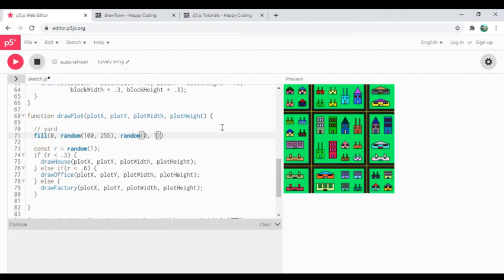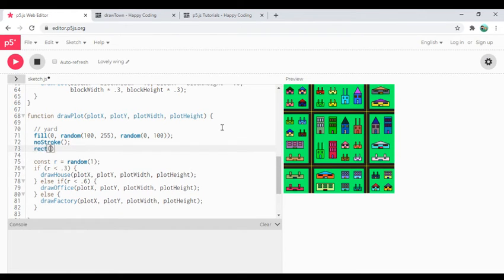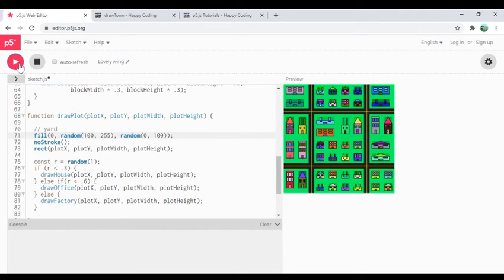Maybe I'll do that between 0 and 100. I have no idea what that'll actually look like, but maybe it'll be cool. And then I want to maybe do no stroke because I don't want my yard to have an outline. And then I want to do a rectangle of plot X, plot Y, plot width, and plot height. So I'm just drawing a greenish rectangle before I draw a house, office, or factory. And let's see what breaks horribly.